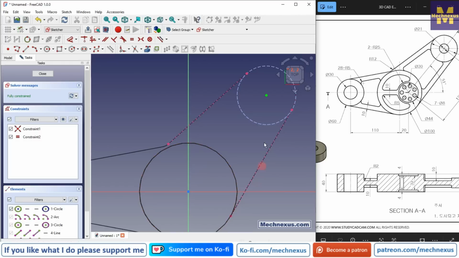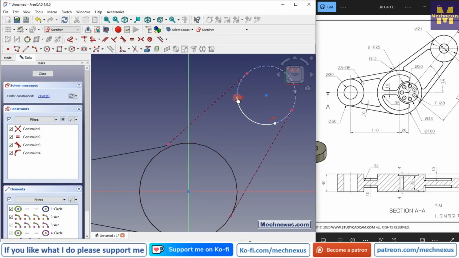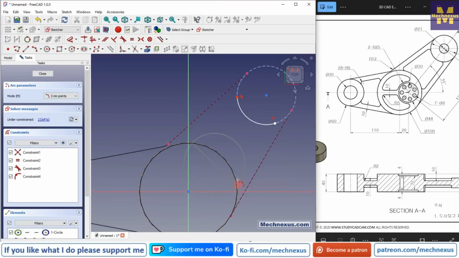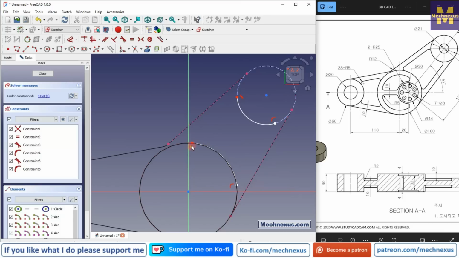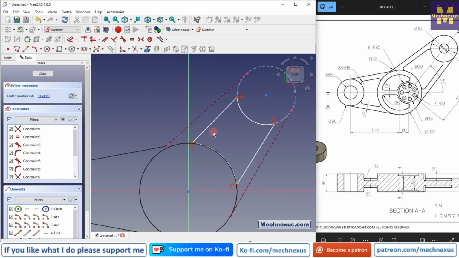And now here we will create two arcs and join with the line. So let's select the 3-point arc and create one arc. Same way again select a 3-point arc and create a 3-point arc. And now we will create a line by joining these two points. Select the line tool, select this and join it. Select this and this, join it. And now we will select this and this and add a parallel constraint. Similarly this and this and add a parallel constraint.